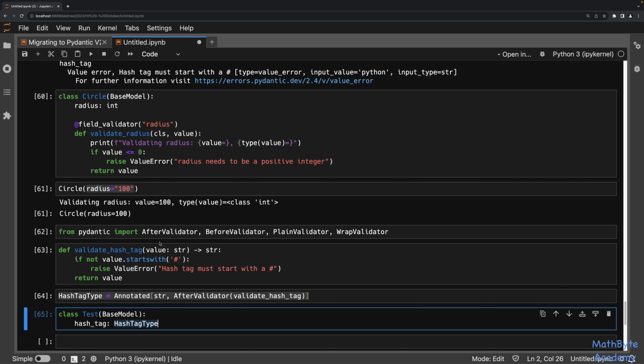Okay, so now let's look at the difference between the before and after validators with our circle model. So the first thing I'm going to do is same thing as we just did here for the hashtag. I'm going to write my validation function. It's got nothing to do with Pydantic. It's just a function, takes in a value. I'm going to print that it's validating the radius. I'm going to print the value that was received by this validation function. And I'm also going to print the type of the value. I want to know what type is being passed.